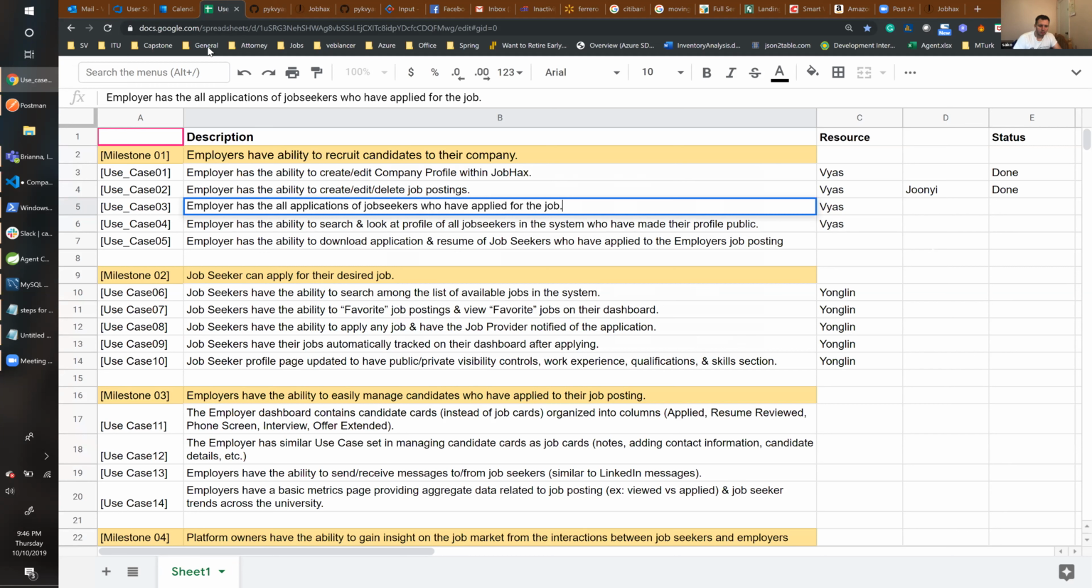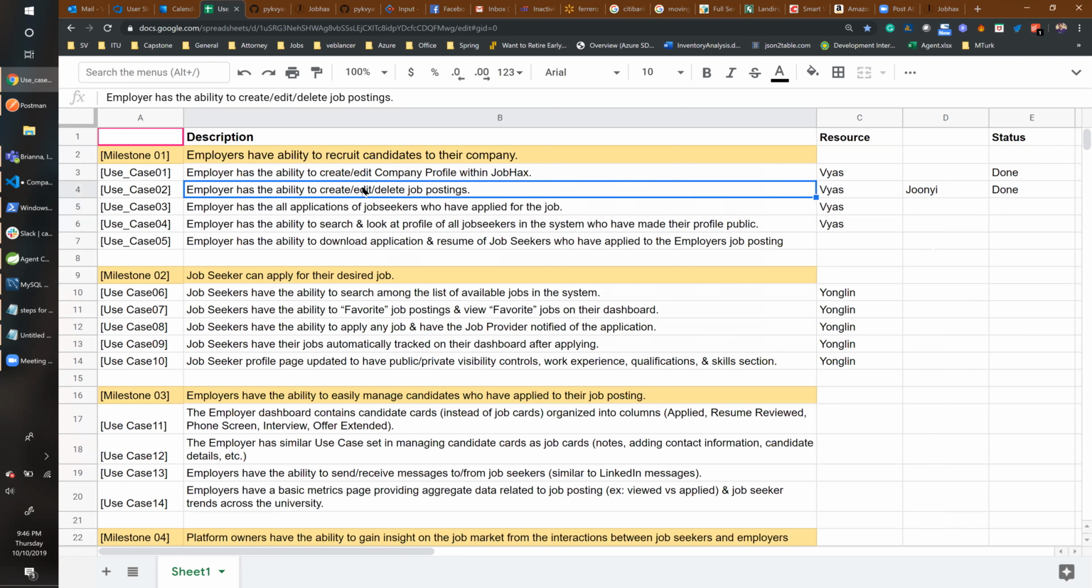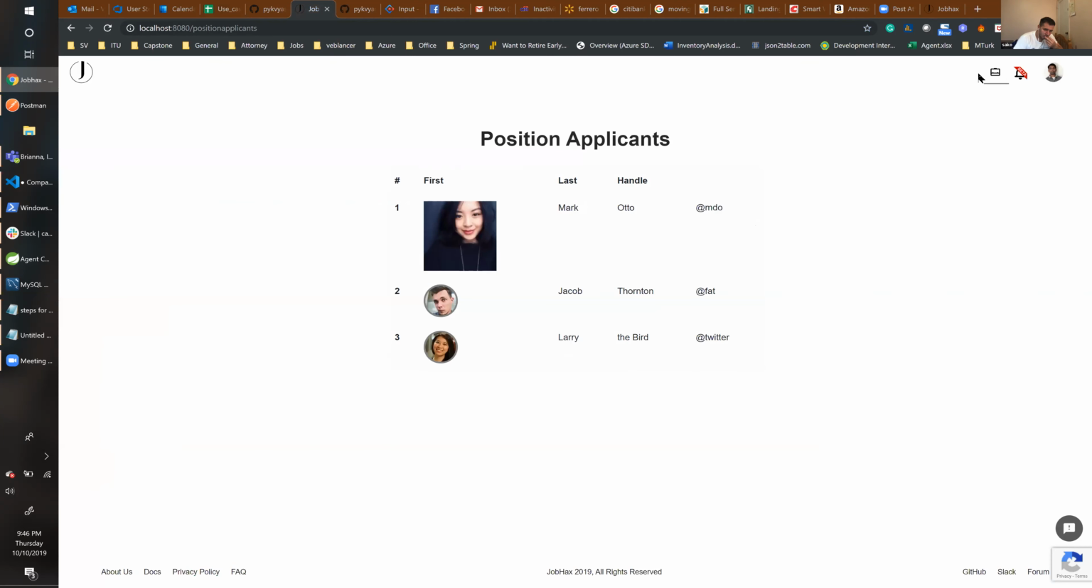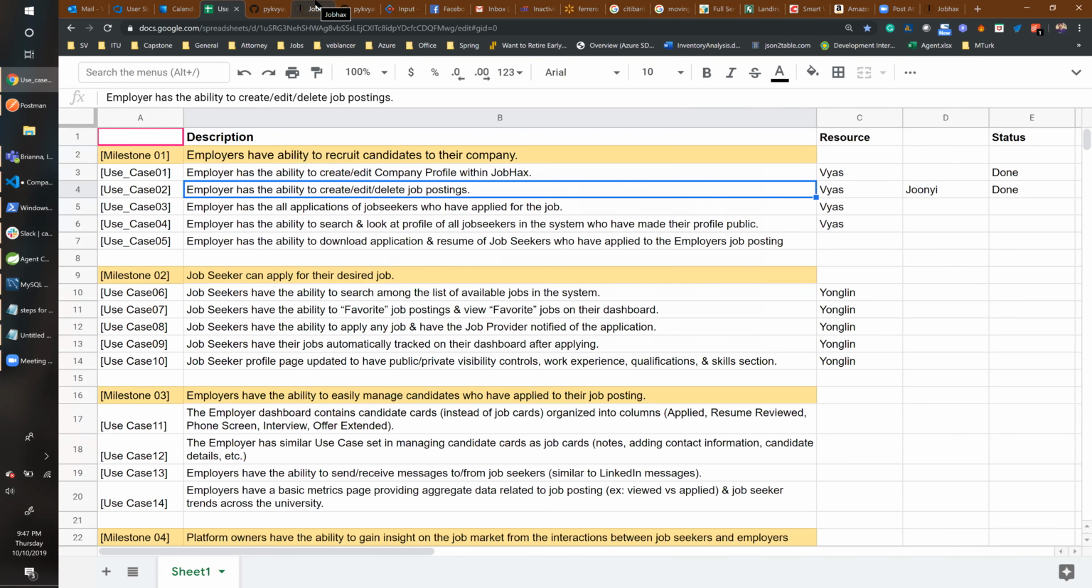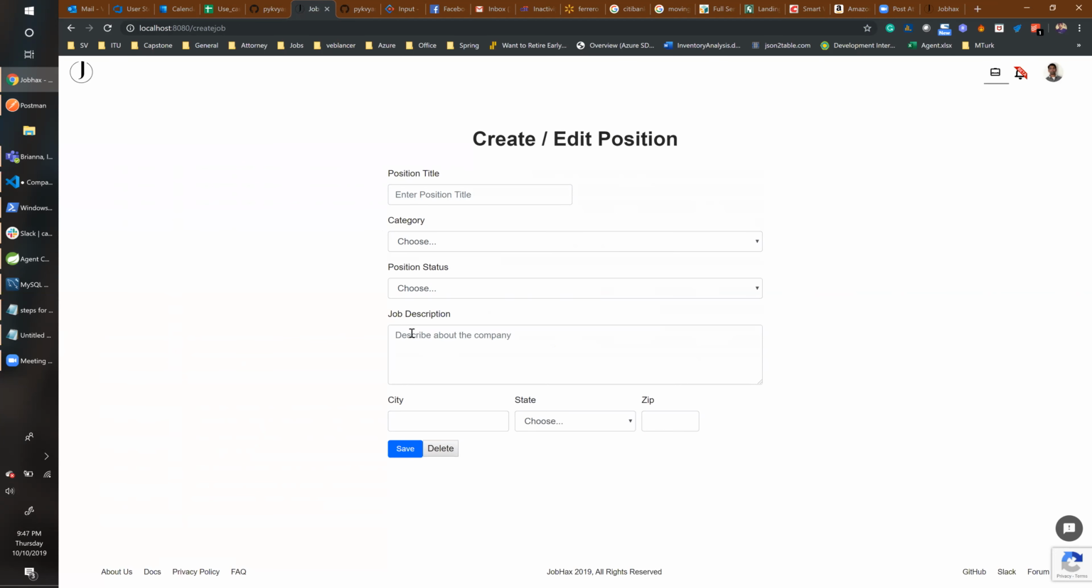Okay. So basically, we'll create the positions. We will have the profile. We will create applicants. With respect to use case 2, the employer has the ability to create, edit, and delete a job position. Over here, when you go to create job posting, this is for creating. That's fine. Even the same will be used to edit. But when it comes to delete, I'm not sure where we will be giving the option to delete.